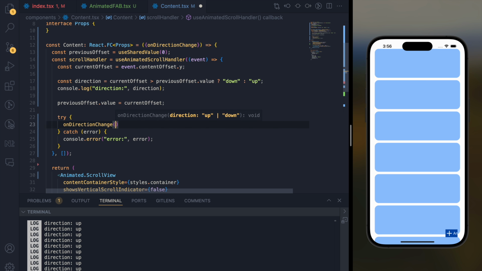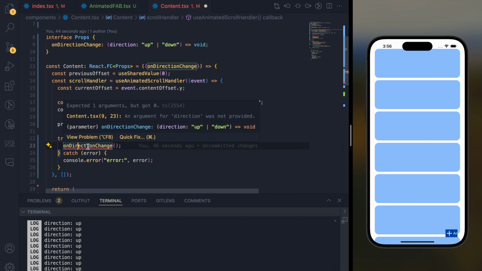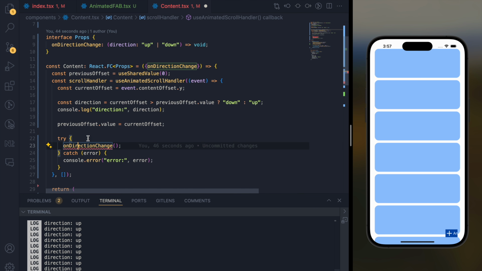So here we can call this. So we cannot call this directly here. The reason is every time this hook executes, this property will trigger. We don't need that. We only need to call this property or the function when the direction changes.